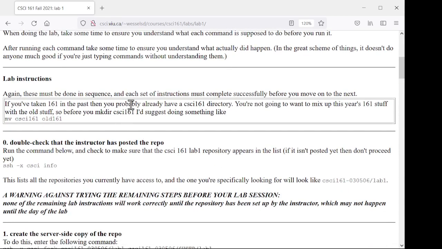I'm going to assume that you create a directory for CSCI 161, so mkdir CSCI 161. If you've already got one, if you took the course last year, for instance, then you might want to rename that so that you don't mix up the stuff from last year and this year. You can use mv, for move, to rename it: mv, the old name, and the new name you want for it. So if you've taken the course in the past, I'd suggest moving your old 161 stuff.